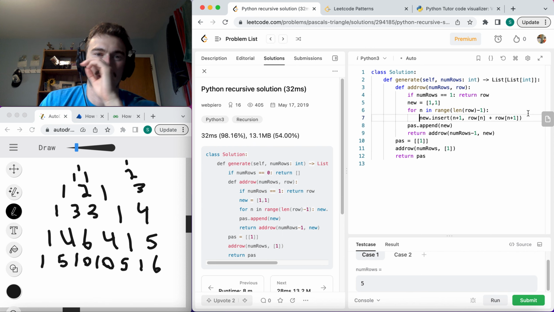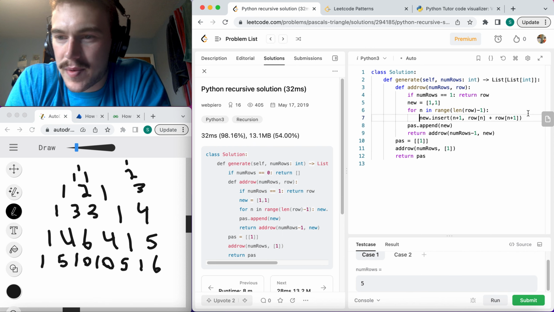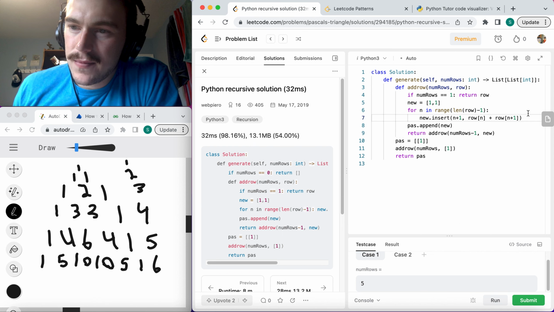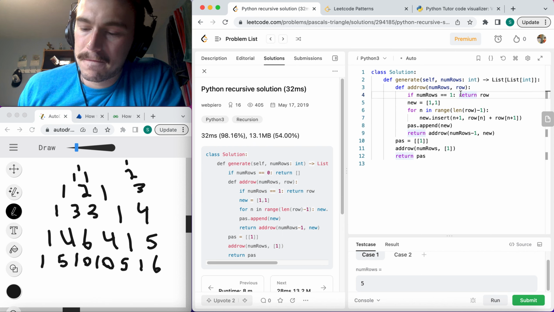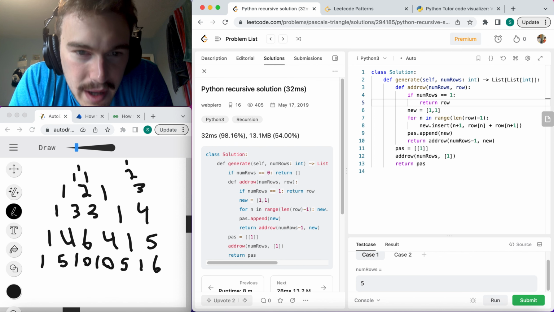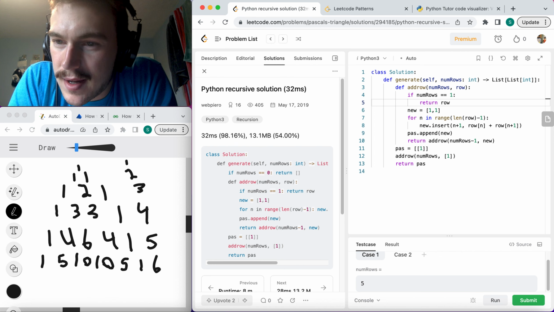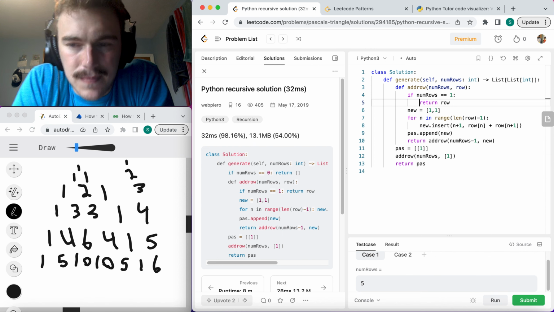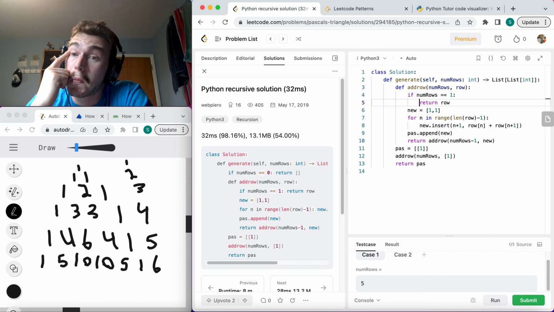That might be more accepted, but it's hard for me to read. Let's look at for n in range length of row minus 1. Here. Shout out Web Puro. Range of length of row minus 1. U dot insert n plus 1.